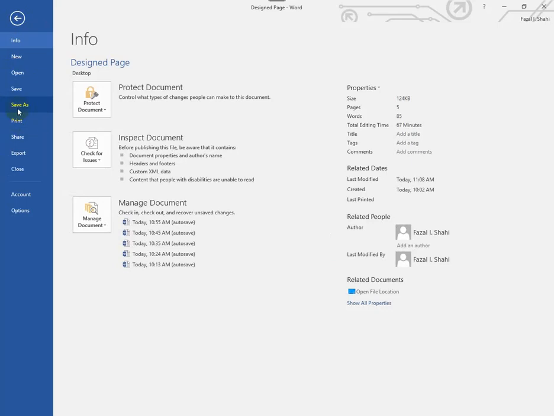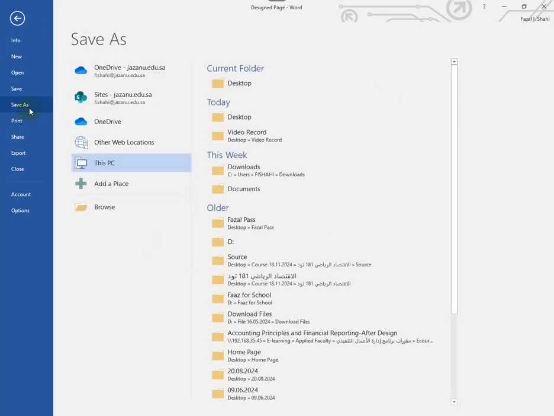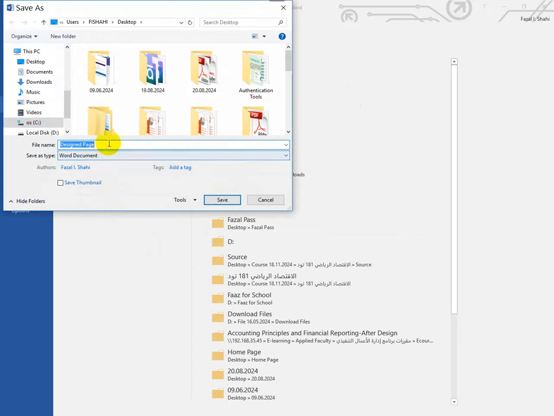If already saved, and you want one copy, then you get another save, save as like this. Already where you want to see, save like this, in any folder, any file. So this is the save as.